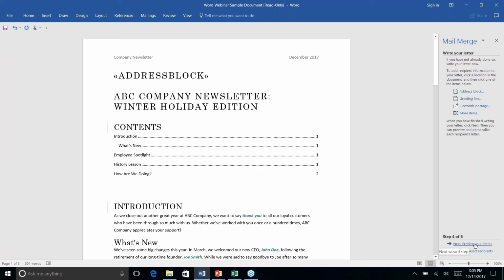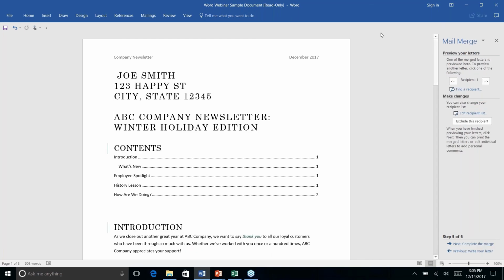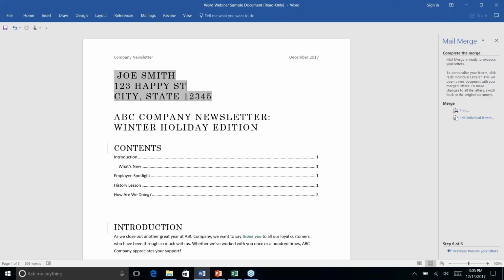And if you forget that step, don't worry, because when you go to preview your letters, it's going to show you a preview. And you can change the font and the size of this as much as you want, so that if you want this bigger or bolder, smaller or more simple, maybe you want it to fit in an envelope with a window, you can change it so that it fits however you like. And then at the end, you just complete the merge.